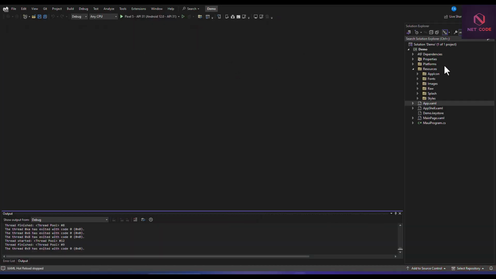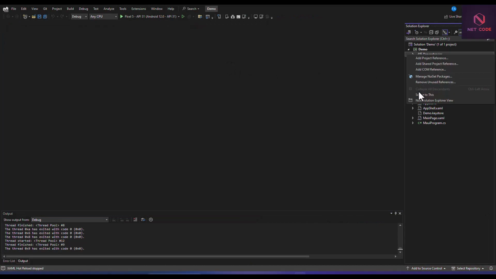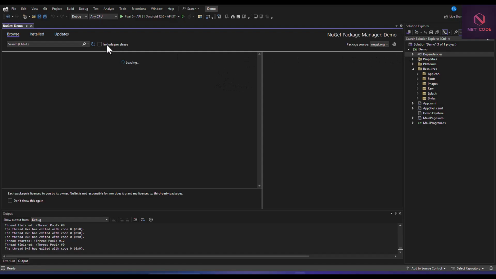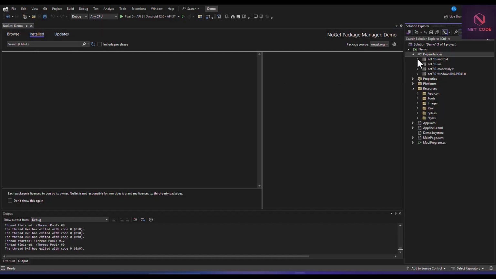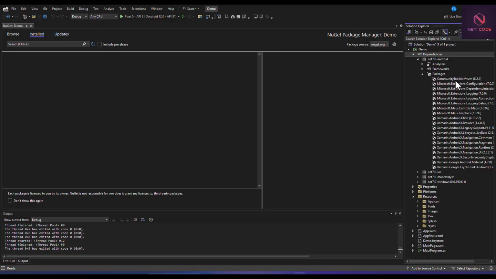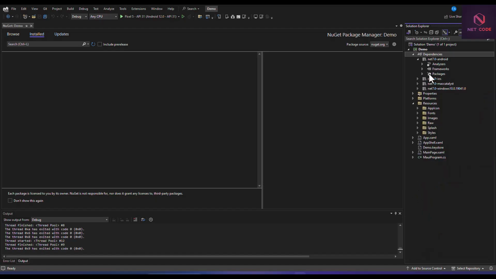Now to install the package, let's click on dependencies and go to Manage NuGet Packages. It seems I've installed this package already. So click on the Browse tab and search for CommunityToolkit.Mvvm. If I go to dependencies, then Android, then packages, that is the first one, CommunityToolkit.Mvvm, and the current version here is 8.2.1. Once I have this installed, we have to create our model.